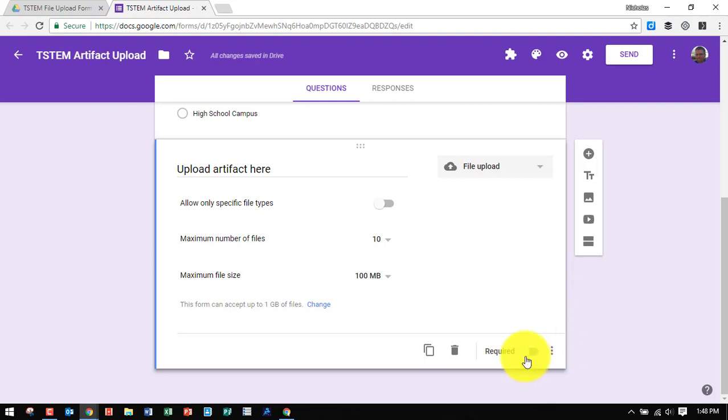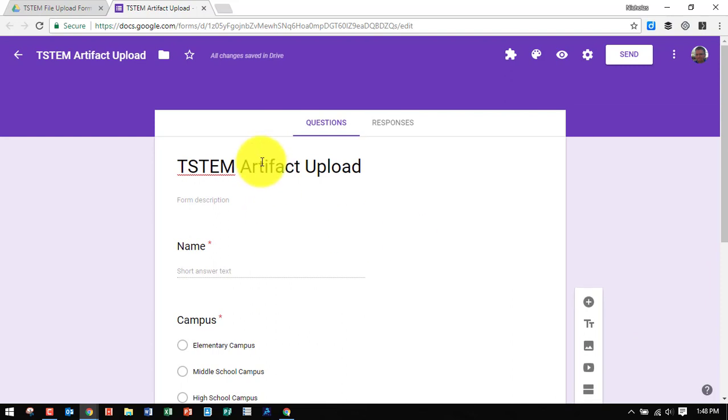Then I'm going to click on required here at the bottom, which means that they have to answer this question. So now I've created my simple form.